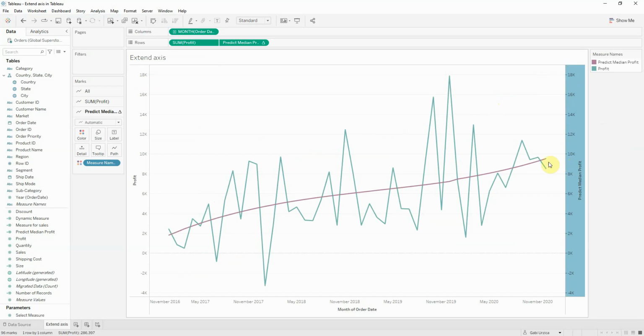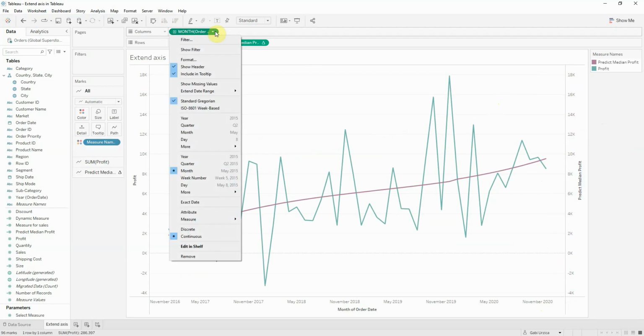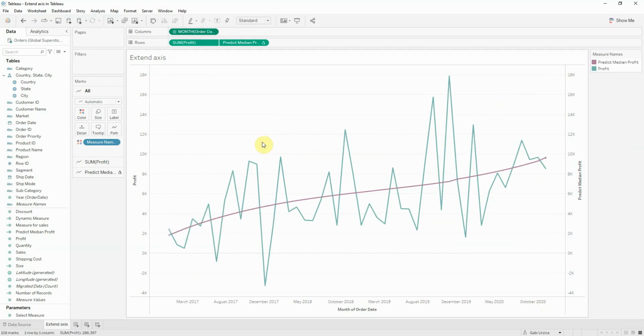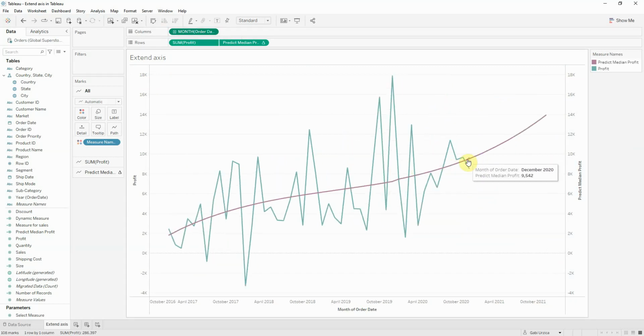Okay, well, what kind of prediction is this if it stops in December at the same time that our profit ends? And so this is where our extend axis comes into place. So let's just open the context menu of the date field. And here we can see extend date range. And we can do so by selecting one of the default available entries from Tableau, let's say 1 year, and we can see how our prediction will extend up to 1 year.